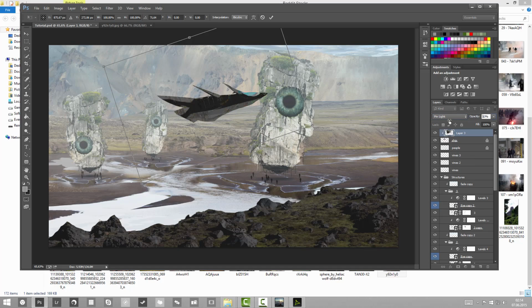Pin light. What if I lower the opacity? No, it's too colorful. We want something kind of dark. What's this? Color, saturate, luminosity. No, that's too much detail. You don't want to spend too much time on the ship because it's not going to be a major detail. I'm going to keep multiply. Yeah, I'm going to do that. So, let me just press enter.